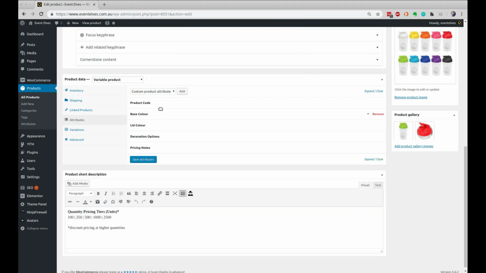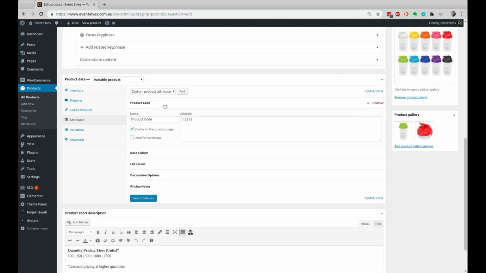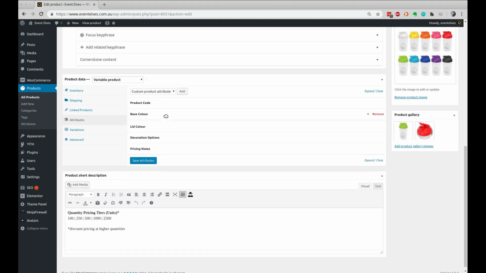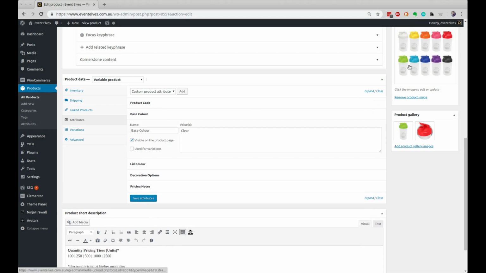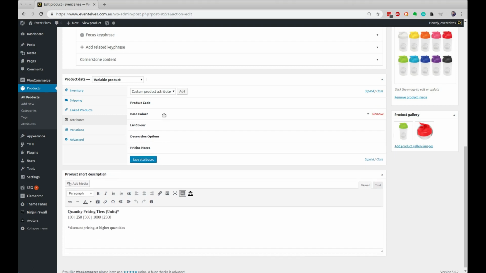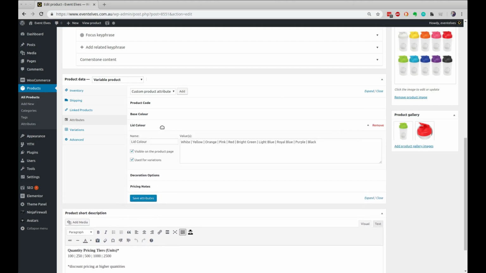Okay. So, for this product, right, I've got the product code. That doesn't vary, so I'm not going to use it for variation, so that's unchecked. Base color stays the same, so they're all a clear base, as you can see here, so that's cool. Now the lid color changes, and I want this as one of the toggle options for my clients. So I'll write down all of the different options separated by this symbol here, okay?